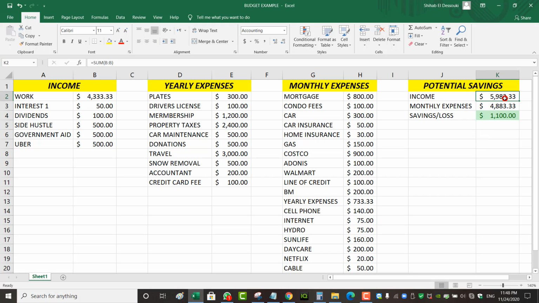So right away it shows me my monthly income, my monthly expenses, and then my potential savings or loss. So right now it shows that I'm actually saving about $1,100 a month. So that's good. That means I spend less than what I make. So I've got some breathing room. That's assuming that I've entered everything here correctly and that I didn't forget anything.